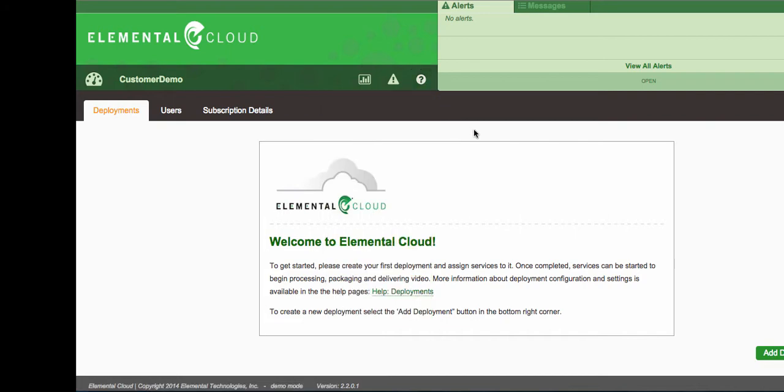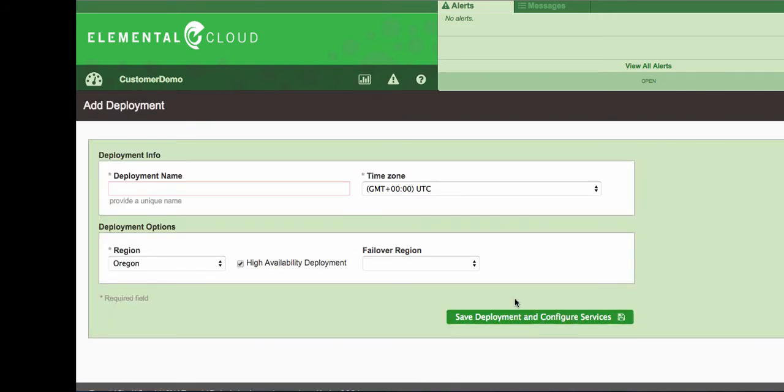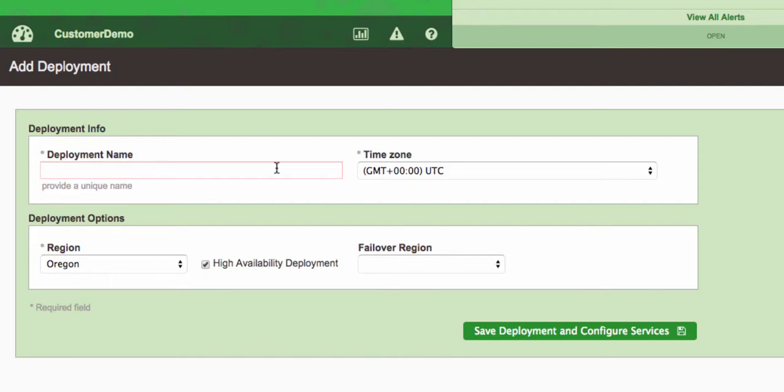To get started with a deployment, I'm going to click the Add Deployment button at the bottom of the screen. Next, we're going to fill out the deployment info and time zone. Each deployment should have a unique identifier.